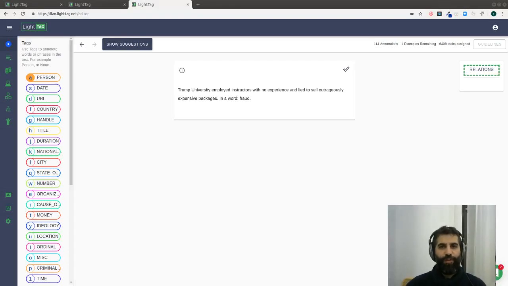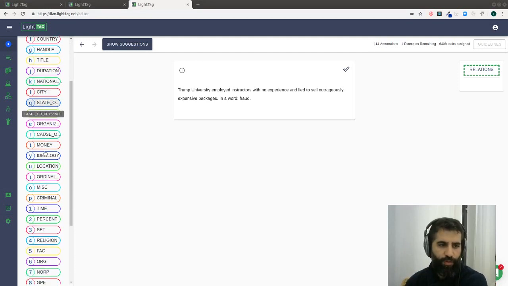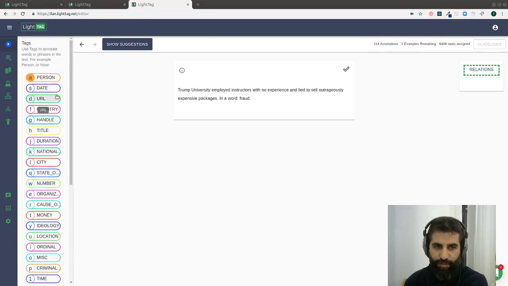In this video, I'm going to give you a quick tour of suggestions, or what some people call pre-annotations, what they look like inside of LightTag, how you can engage with them, and a little bit about where they come from. So to kick things off, this is the standard annotation interface in LightTag. And in this case, the data set I'm looking at is a bunch of political tweets. And we're using fine-grained NER labels. So person, date, URL, country, handle, title. So a very thorough set of tags.